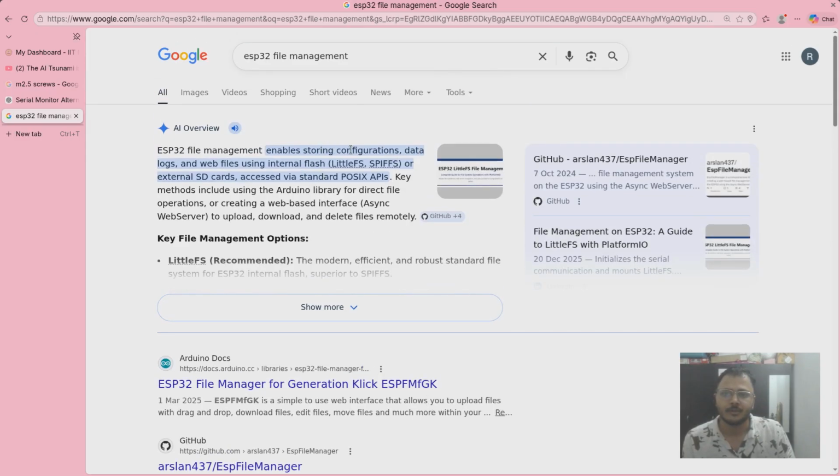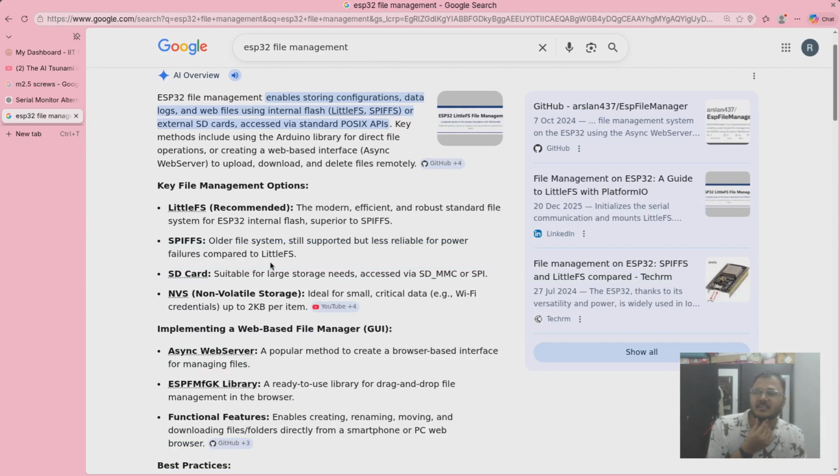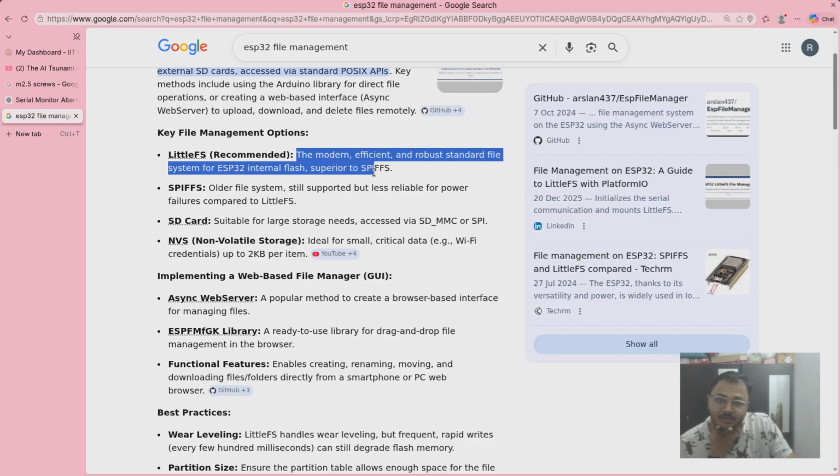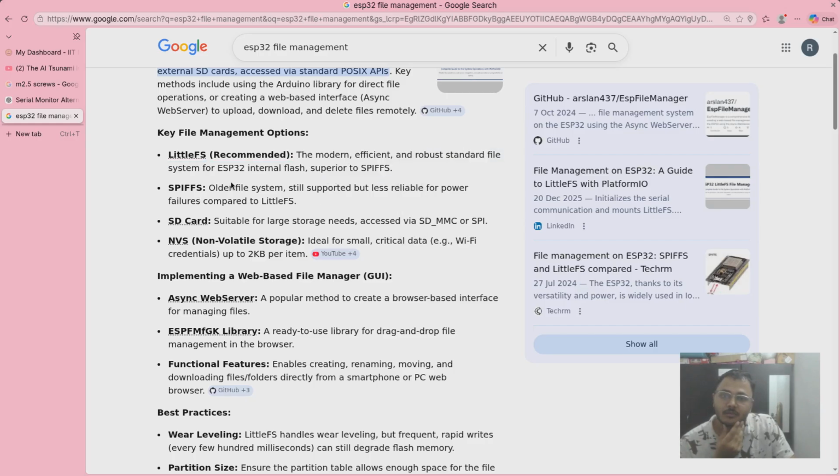Okay. Enable storing configuration, data logs, web files, internal flash. There's something called internal flash or external SD cards. Okay. POSIX. It sounds like Unix, if I'm not being very wrong. Is it? Okay, let's read a bit. With this AI generated slop. The modern, efficient, and robust standard for ESP32, compared to LittleFS.